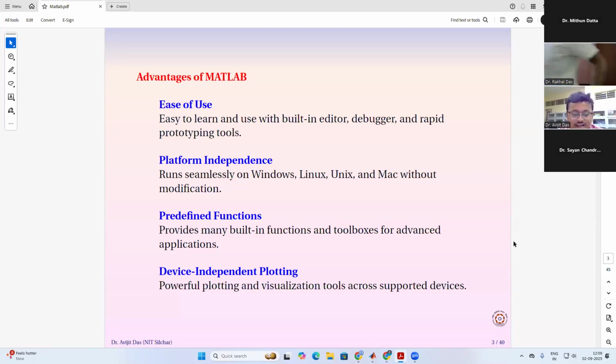As I was telling, suppose you want to get the inverse of a matrix. You just provide the data of the matrix to MATLAB, which has predefined programming for the inverse. Simply use INV of the matrix A, which you have already given, and that will give you the inverse of the matrix. So these are the major advantages you get in MATLAB.